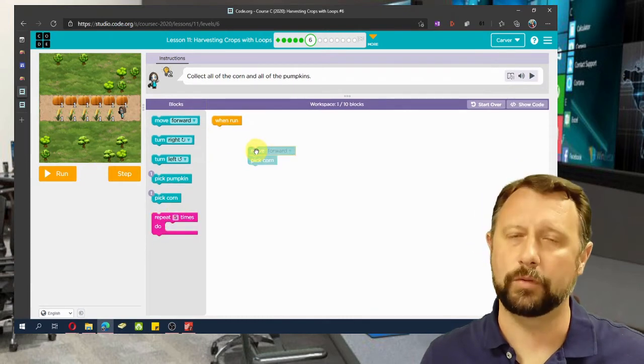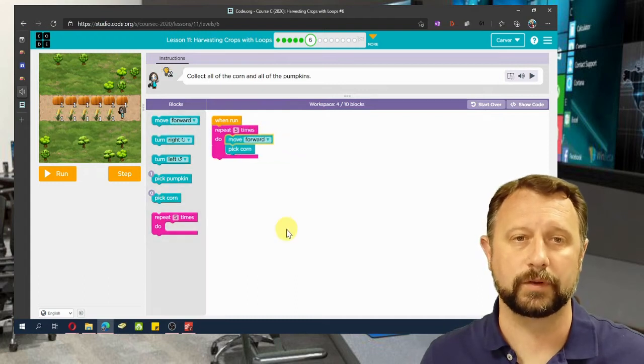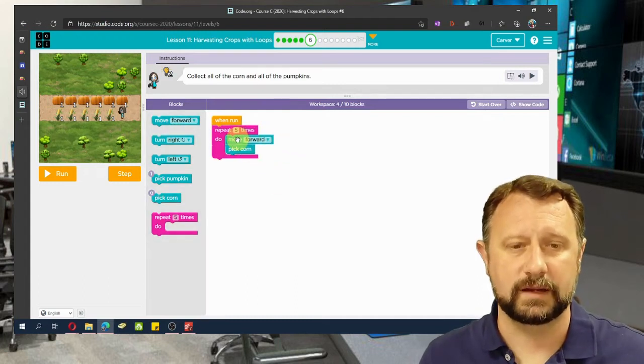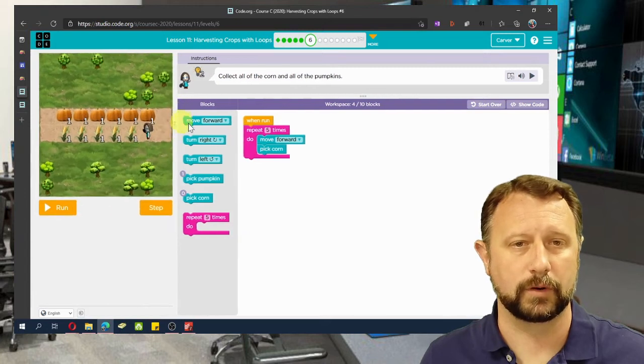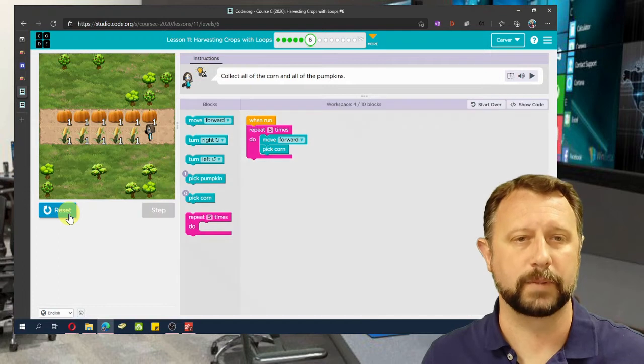We can put both of these blocks inside a loop. The loop can actually hold more than 1 block. So what if I did that? What if I said go forward and pick, go forward and pick, go forward and pick, go forward and pick, go forward and pick?